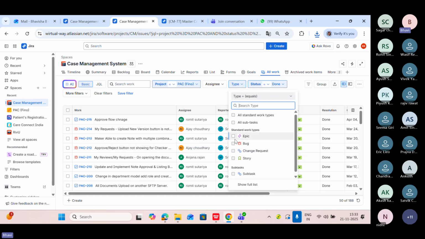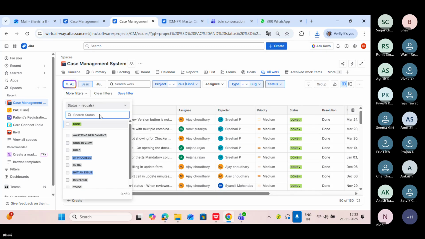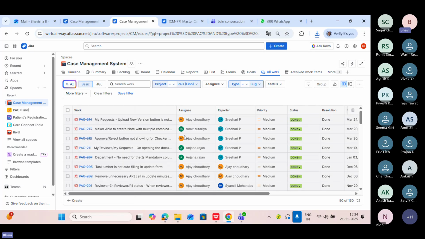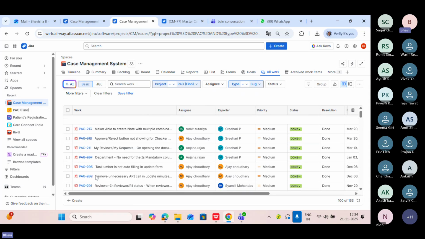If I'm selecting Pack, I can see all the Pack tickets here. As I mentioned, they will ask you for the done tickets, or maybe they will ask you for the bug tickets also. So if you click on bug and remove the done filter, you can see all the bugs, how many bug tickets you have created for this Pack project. Here you can see on the left hand side. And same, you can download it here.